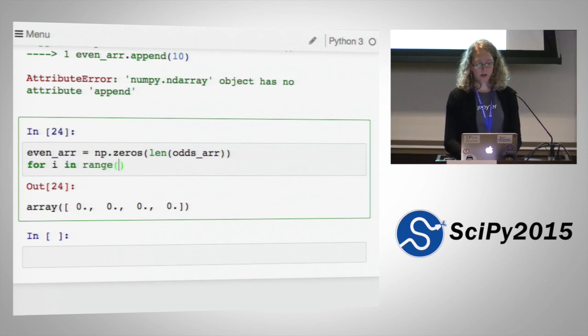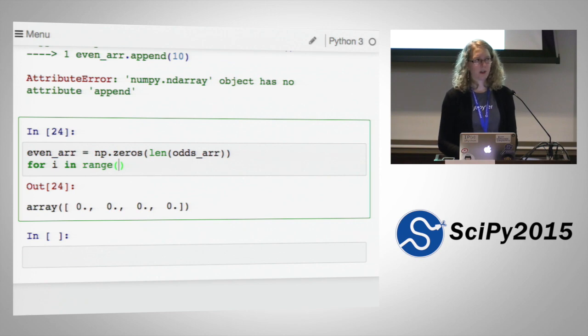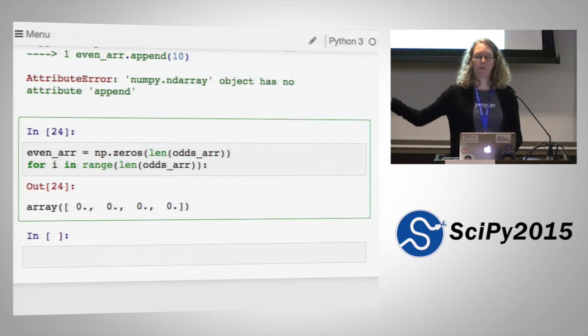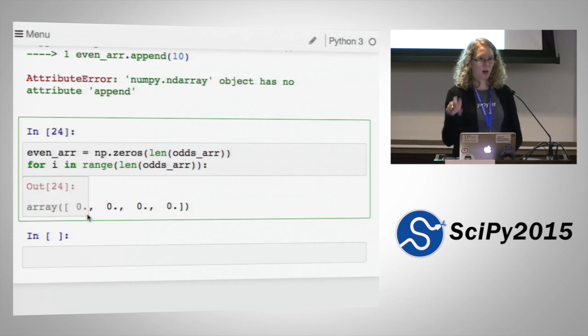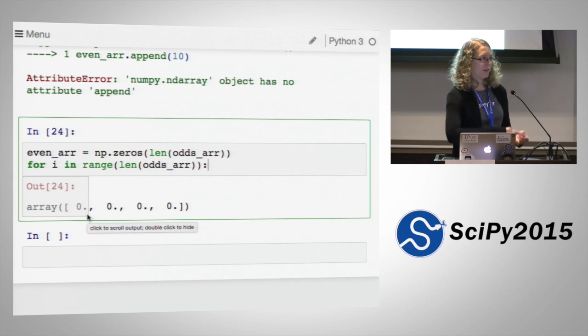It's called range. And you might have seen it briefly yesterday. But range will give you a list of numbers that you ask for. So if I do range(len(odds_r)), that's going to give me a list of numbers from 0 to whatever the length of odds_r is. And I'm looping over those. So on each iteration of the loop, I'm going to first get 0, then 1, then 2, and then 3, and then it'll stop because it has four elements.